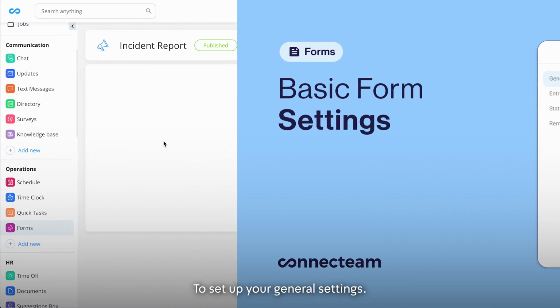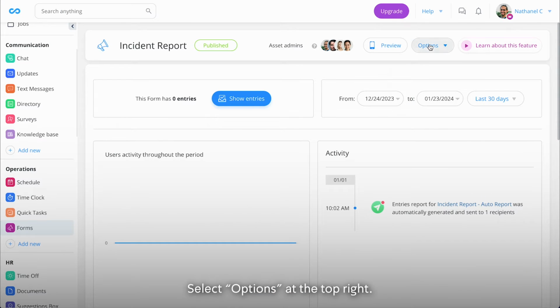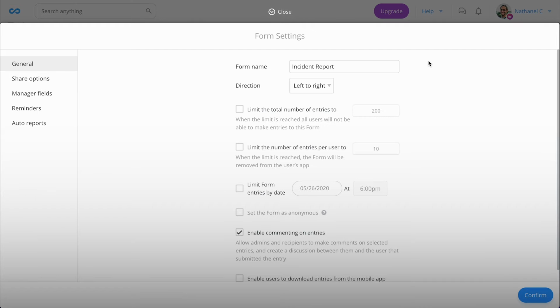To set up your general settings, select a form, select options at the top right, and then select settings. Here, you have a wide range of options to choose from. Let's go over the essentials.